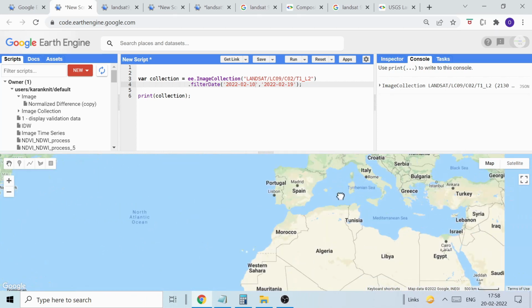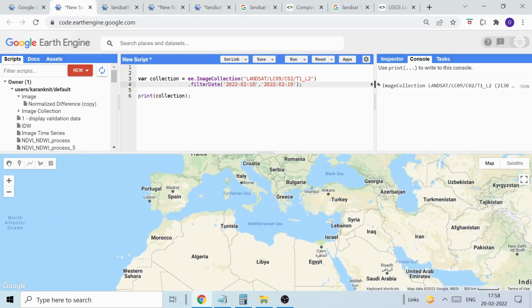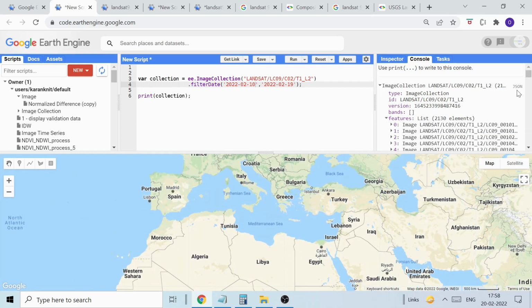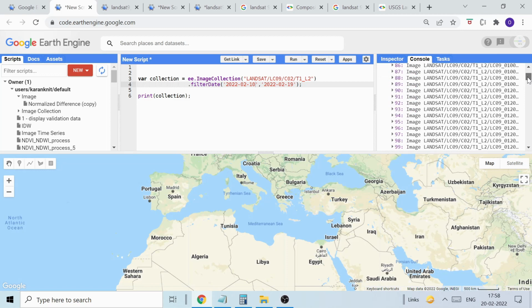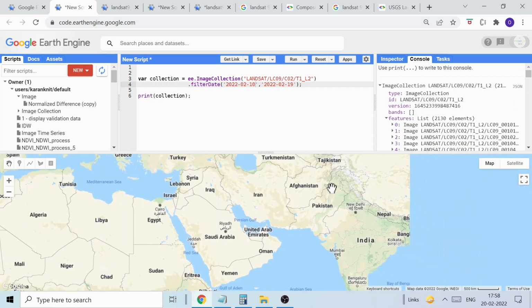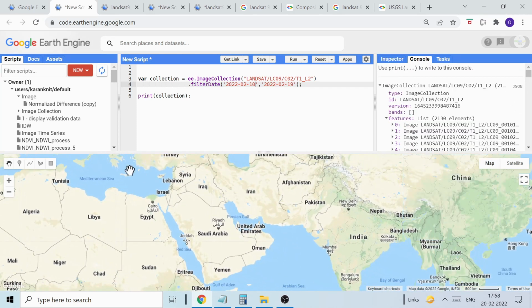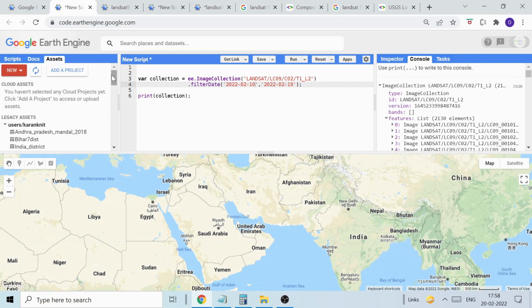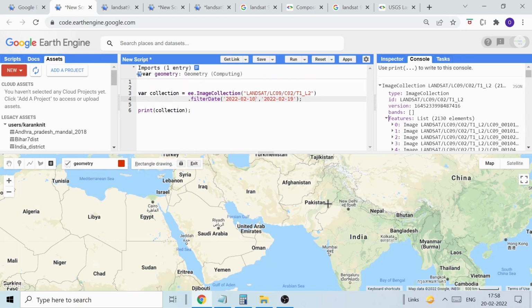So as you can see now, between 10th February and 19th February, the Landsat image collection has 2130 images. If you click here on features, you'll be able to see so many images of Landsat 9. Now, based on the region of interest, we can filter further. There are two ways: you can upload your shapefile here, and push your shapefile, then select it, or otherwise there is another way.